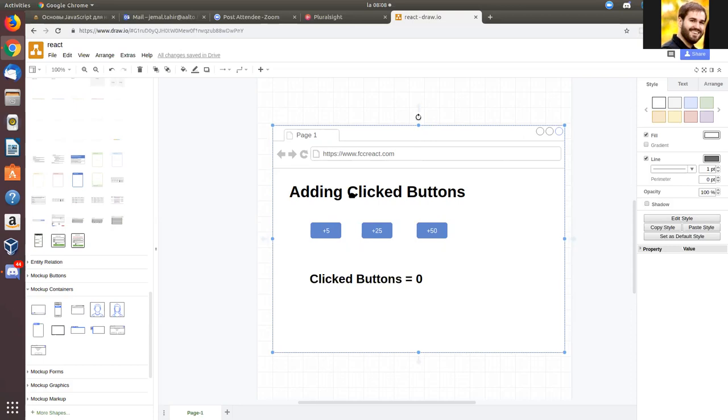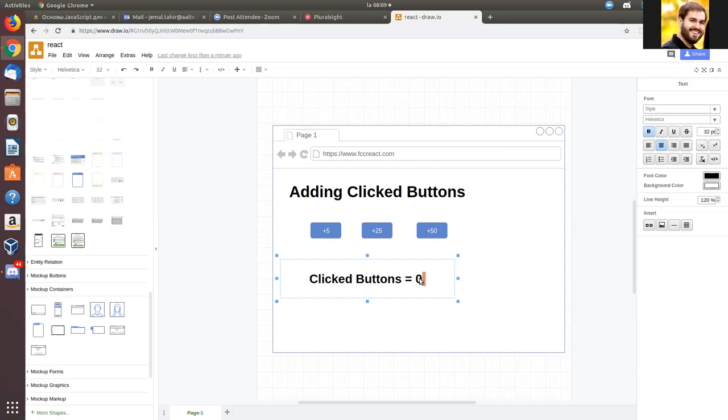The idea is that because we started from the FCC React challenge, the counter, instead of doing one counter, why don't we make three buttons which add up whatever content each button has. For example, in here there is a plus 5 button, plus 25 and plus 50. If I press only 5, this 0 should change to 5. If I also press 25, it will add 25 plus 5, it will be 30. If I click 50, then it will be 80. 80 is what you get if you press each button one time.